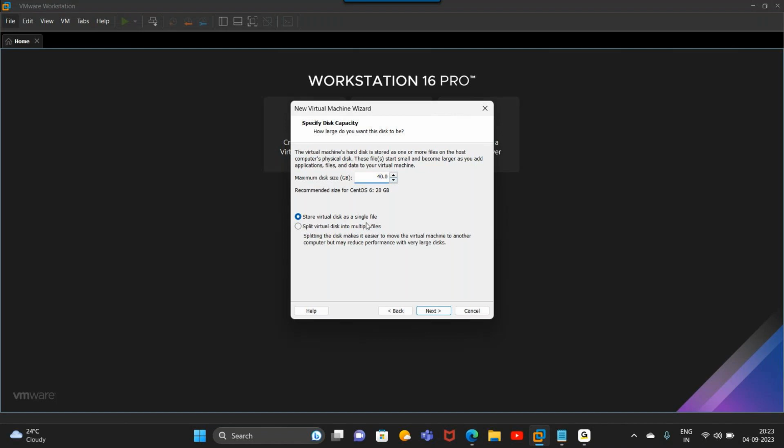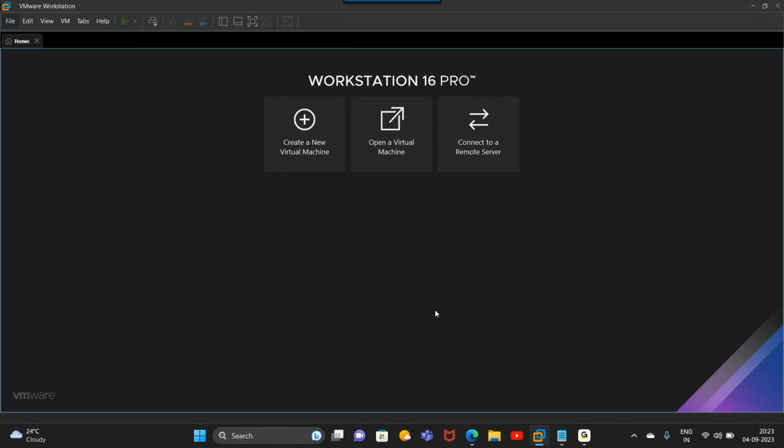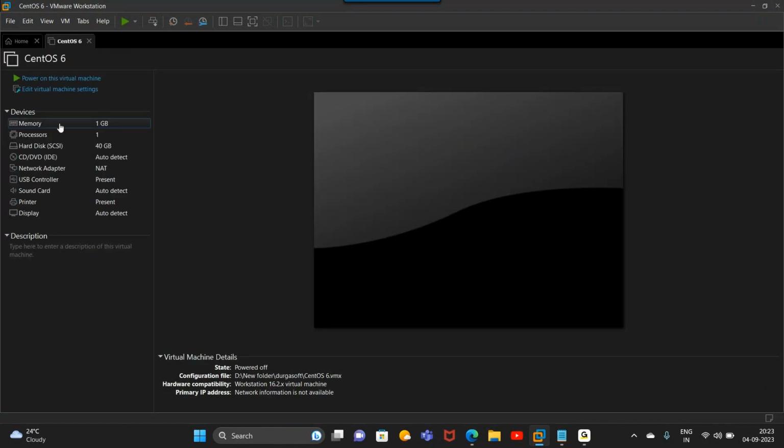Store virtual disk as a single file. Select this option. Store virtual disk as a single file. Next. Finish. Done. Virtual computer is created with 1 GB RAM, 1 processor and 40 GB hard disk. So virtual computer is created. Why we created this virtual computer? To install Linux operating system so that you can use this Linux operating system for practical purpose, right?